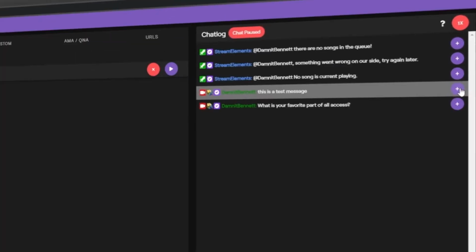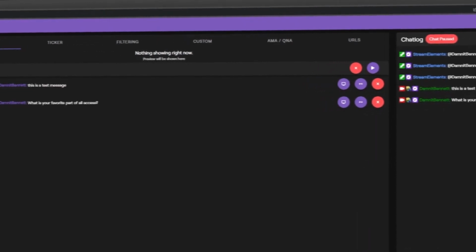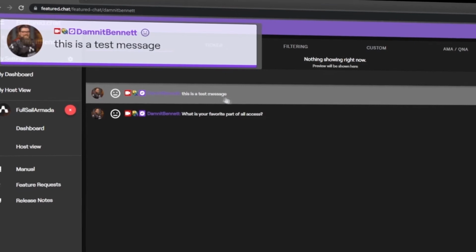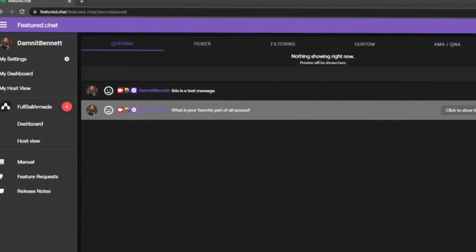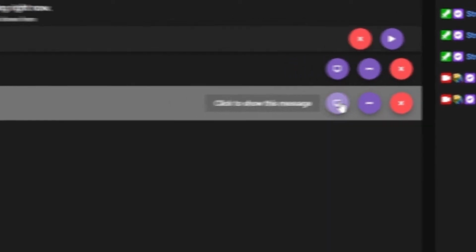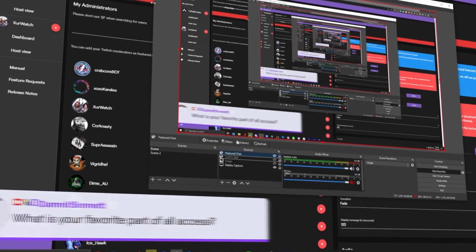Now once you're at this menu, anytime someone types something into your chat, if they ask a question, you can hit the plus button to add that message. Now if you mouse over this question in the queue, you'll be able to see previews of what that's going to look like, and then this little icon that has a picture of a screen, once you click that icon, it will actually pop up on your screen, and it will be there for the allowed amount of time that you have set in your settings.